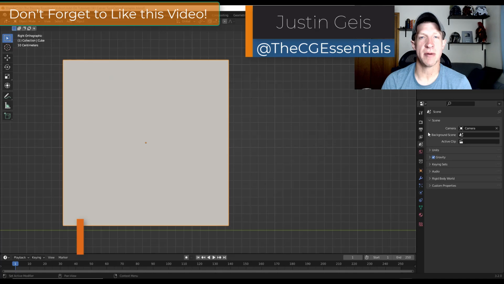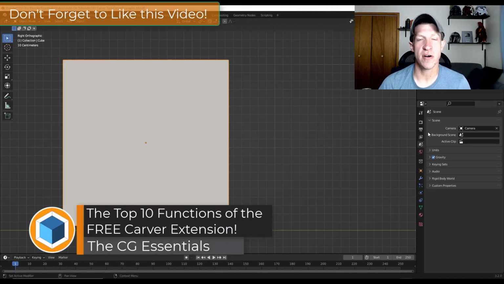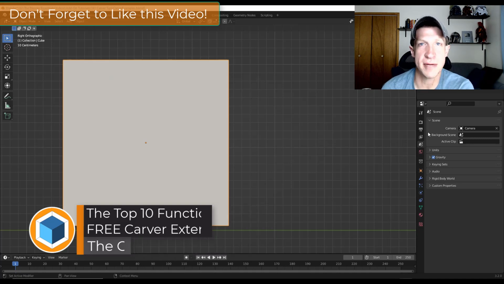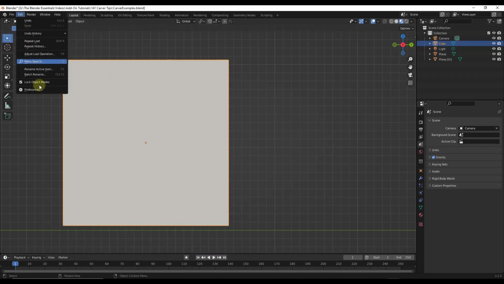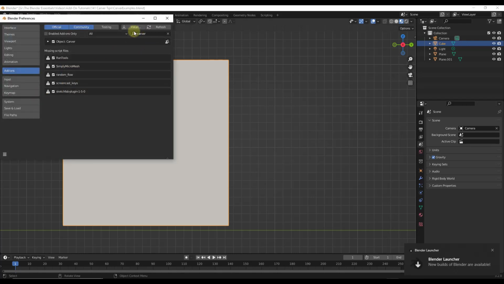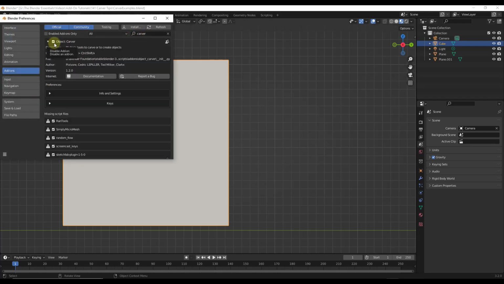In today's video, we're going to talk about 5 tips for the Carver add-on that's built into Blender that you probably didn't know. Let's go ahead and just jump into it. Remember, this add-on is built into Blender, so you need to go to Edit, Preferences, and look for the Carver add-on and make sure that that's enabled.